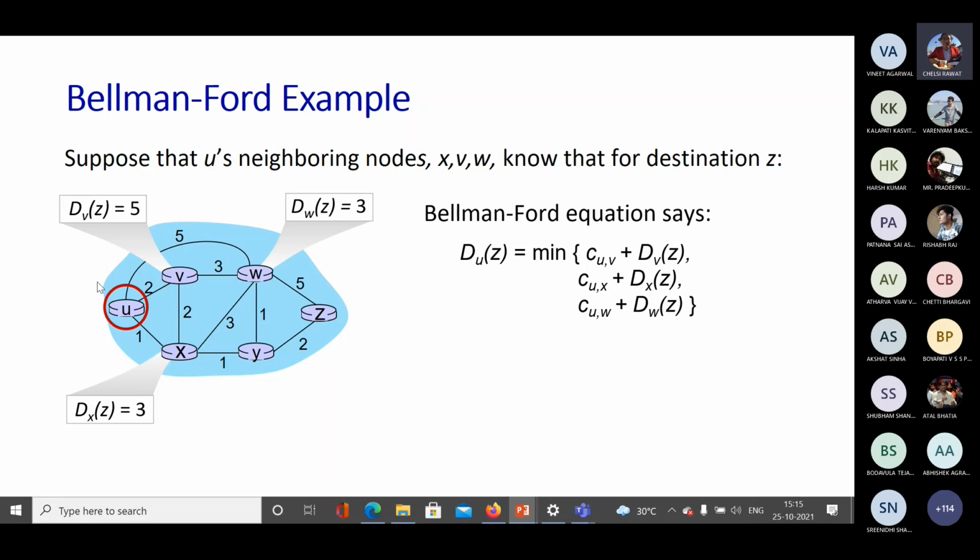So now when we are trying to find the distance from U to Z, you first find out the cost incurred if you move from U to V, or U to X, or U to W, and then you find out the cost of the rest of the portion to your destination.